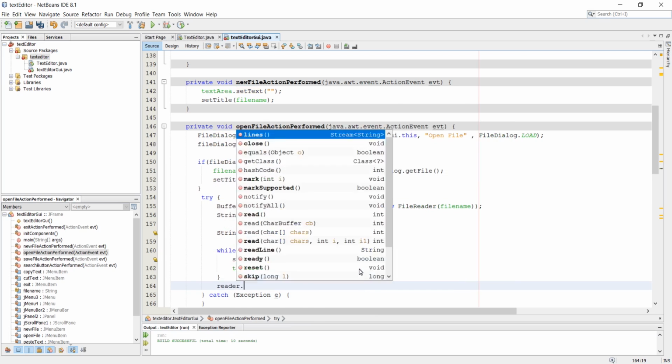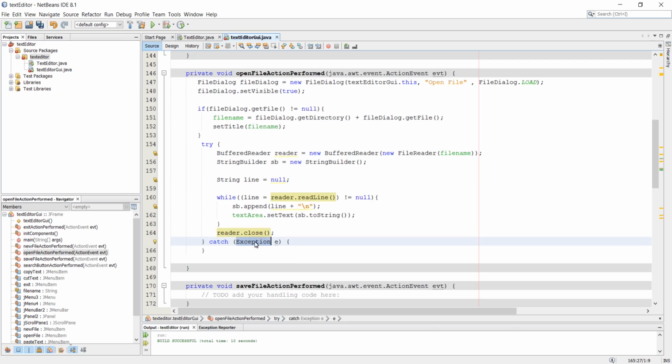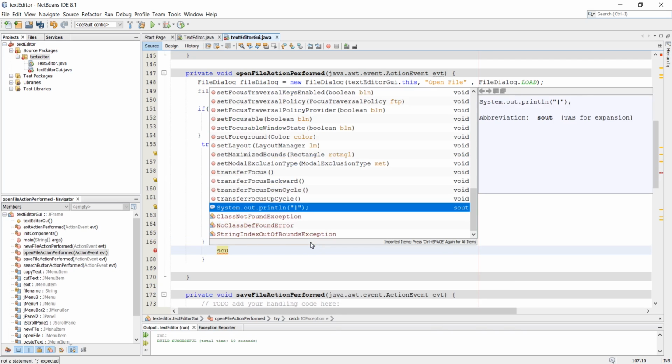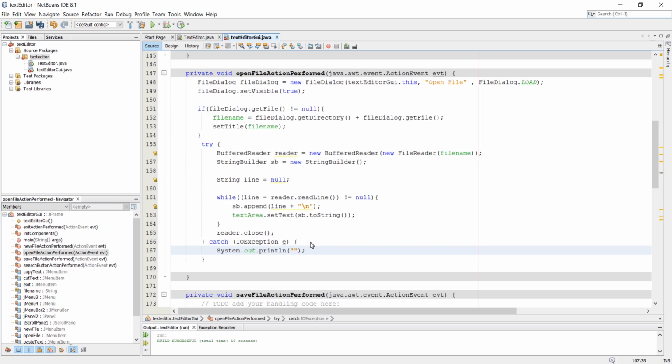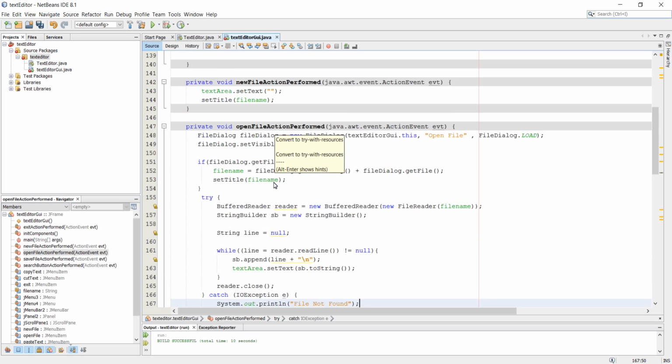So reader dot close, right? And in the exception, let's catch IOException instead of a generic exception. And in that, if that happens, then I'm going to pass in this message, file not found. All right, so we have finished our open file method. Now let's try this. But before, let's run this actually. So let's see if it's working.